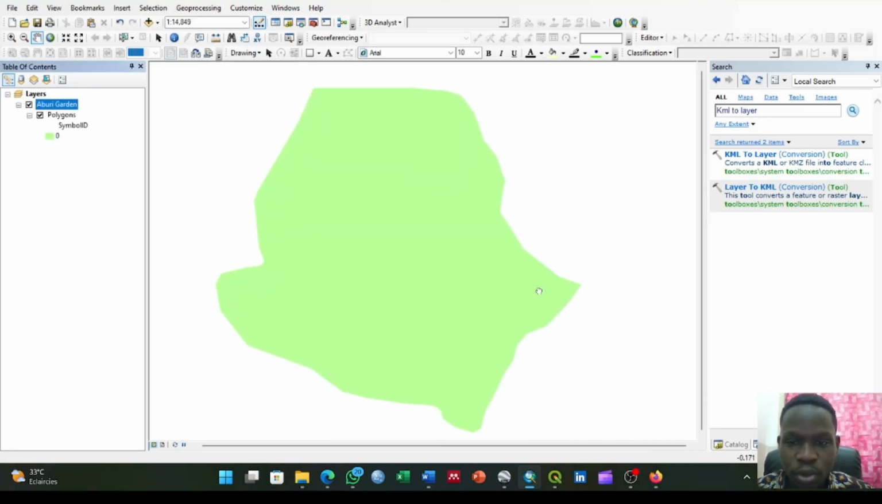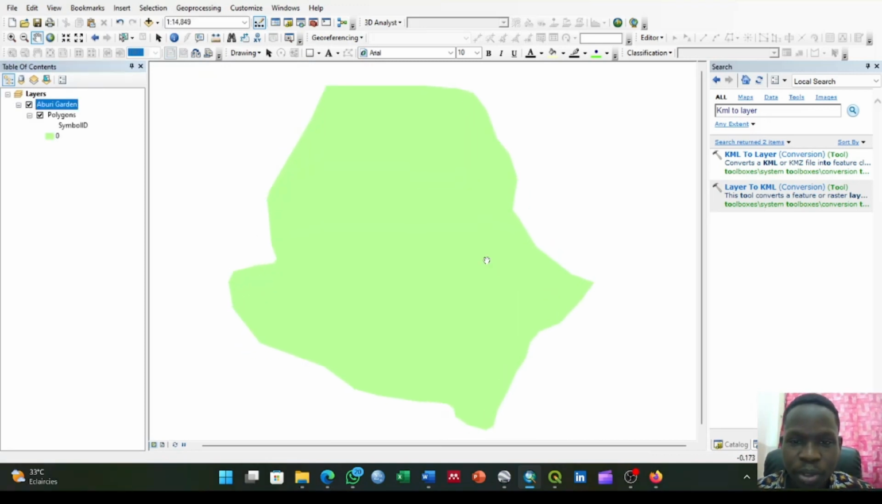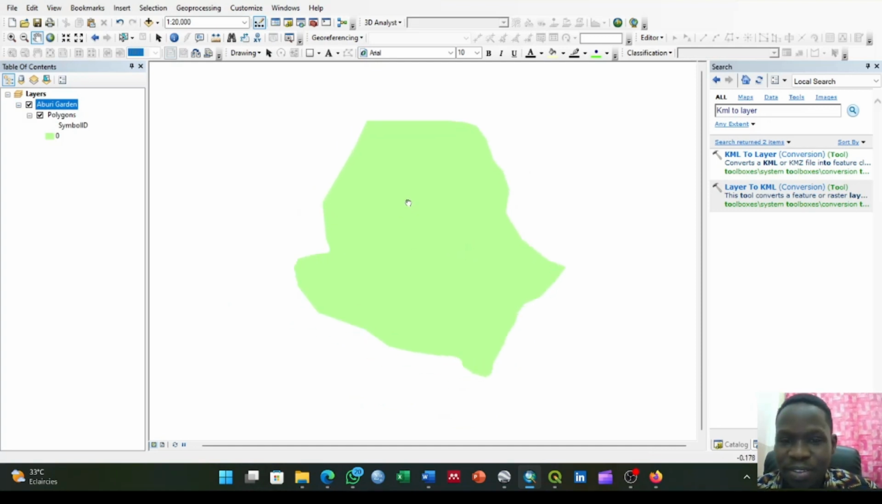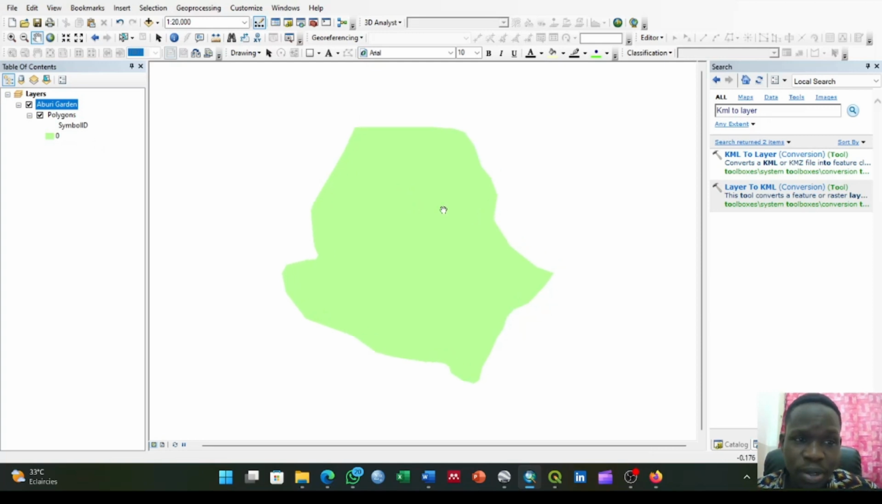Okay, so here we go. After that, we had a positive output. So from KML to layer, we have a few other steps to go. What we have now is not actually a shapefile, so what we have to do is convert this into a shapefile.